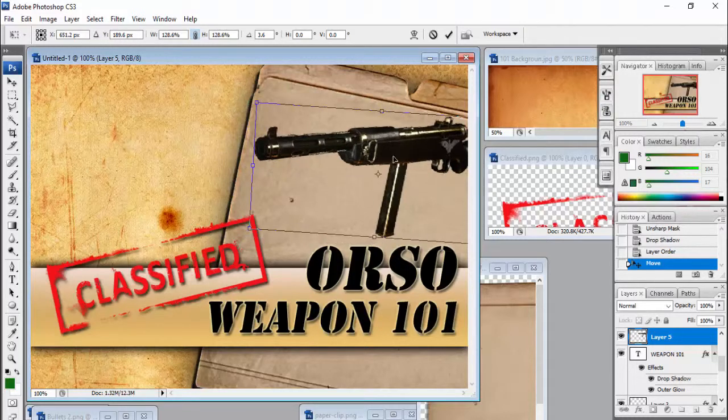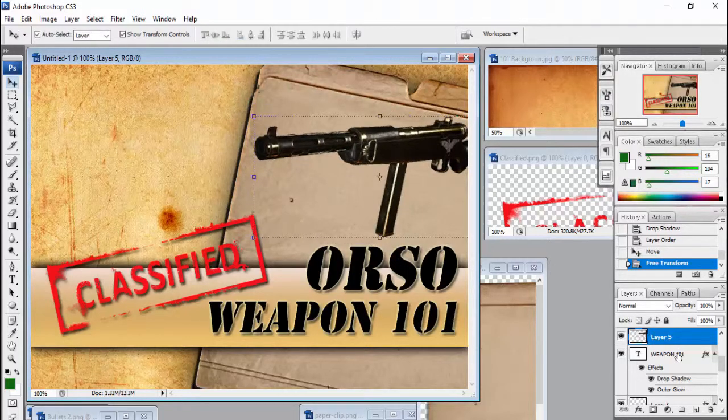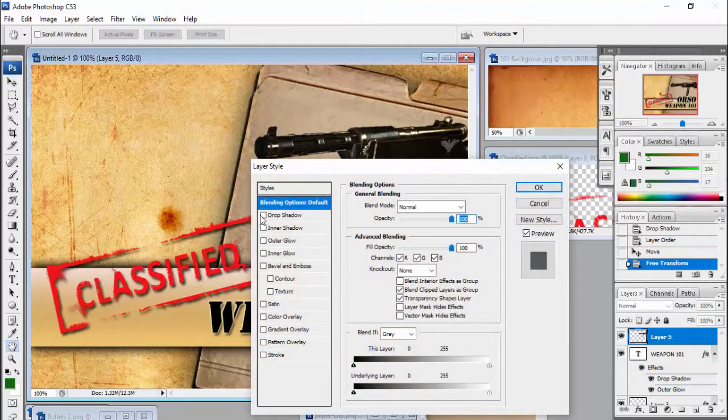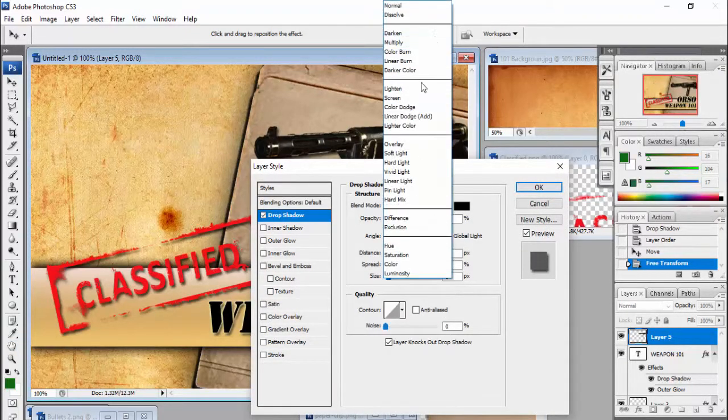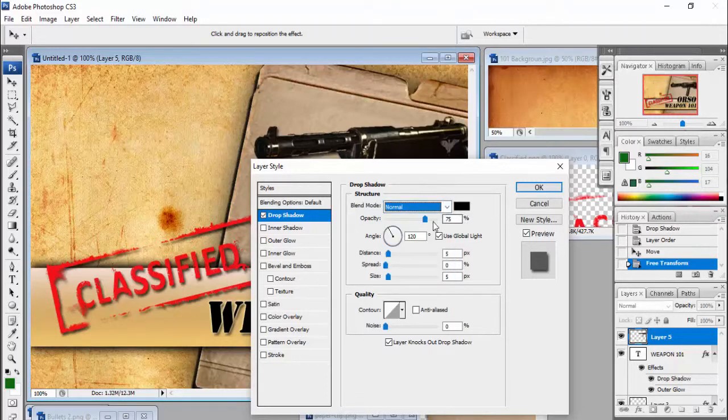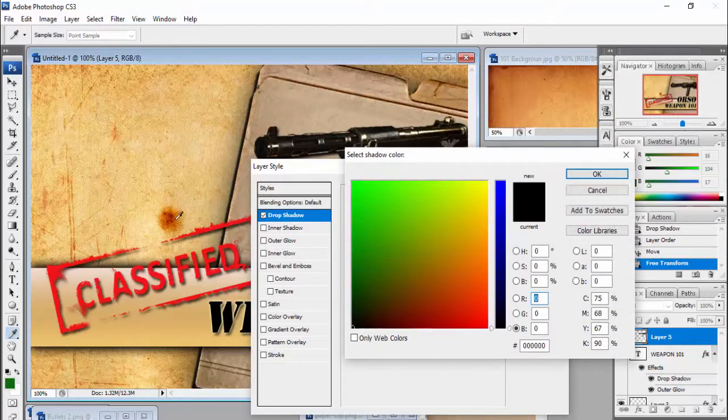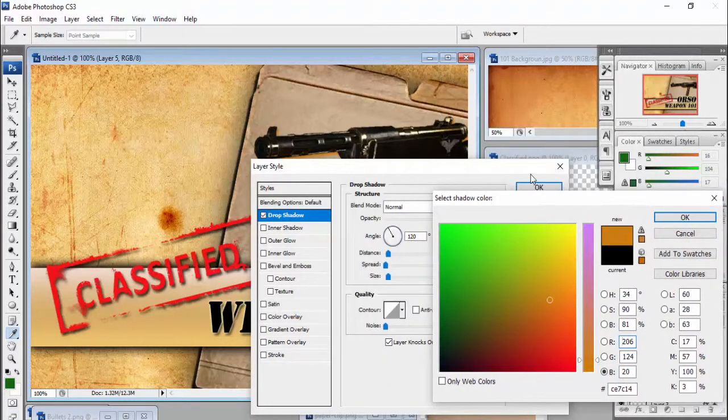Now, one thing I'd like to do on the weapon is, again, put a drop shadow on it, definitely. But this time, normal, let's get rid of the global light. I don't really want that. I'm actually going to make this one solid. But what I am going to do is cherry pick something from the image. I think that's a bit too... Let's try that.